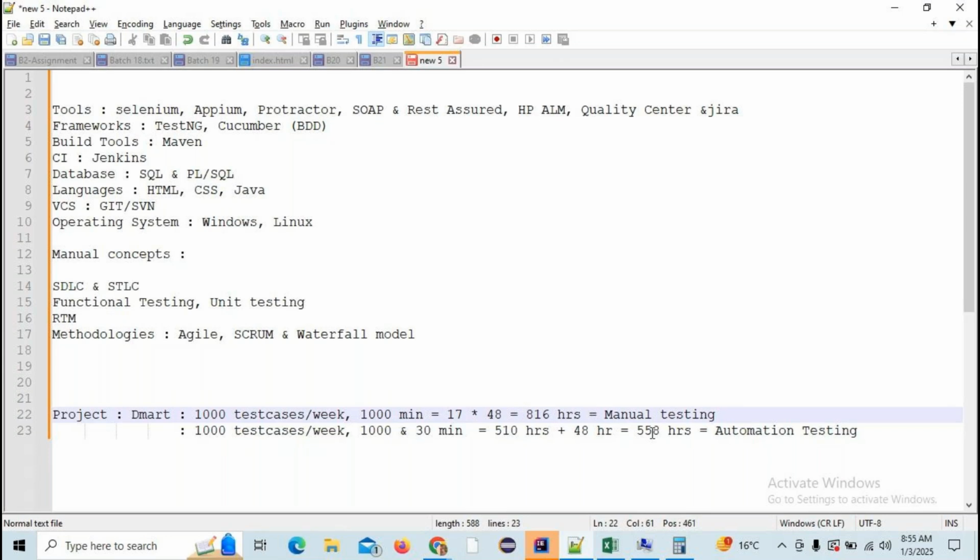So whenever the repetition of execution increases, the importance of automation testing increases. Hope you are clear.